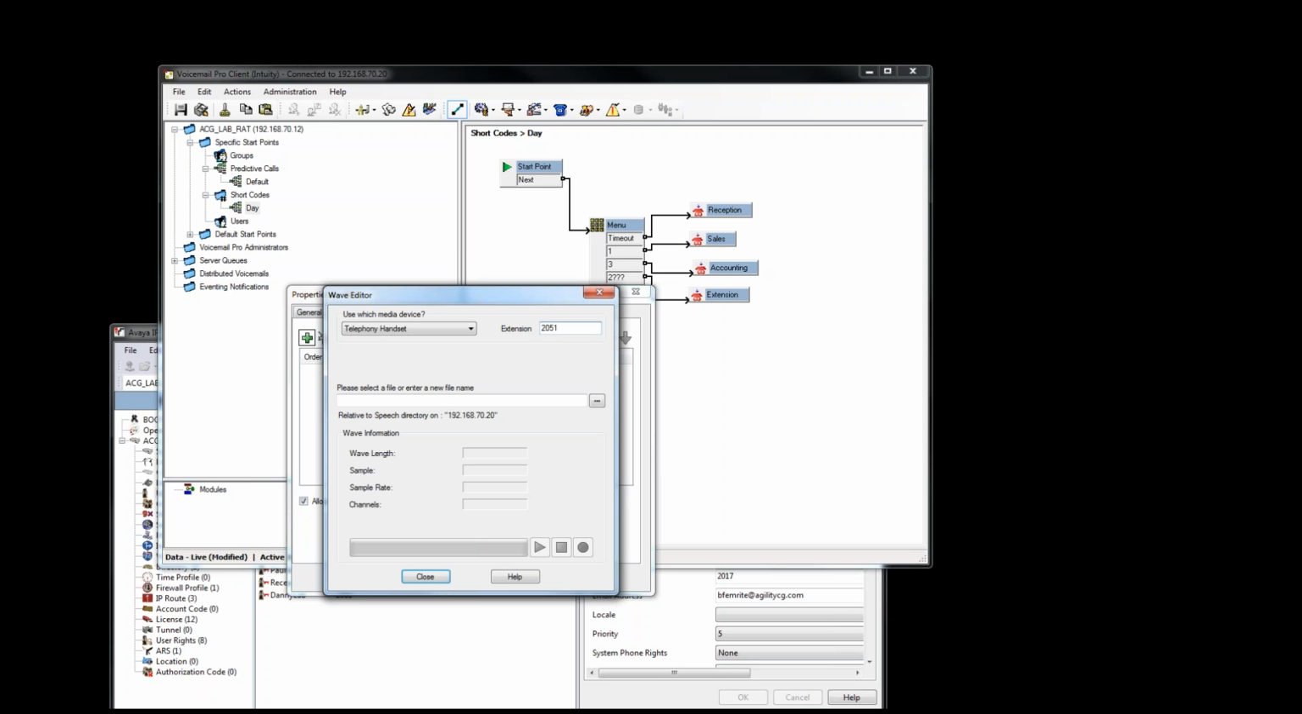So let's say you needed to make a change on your auto attendant on the fly. What you could do is remote into your voicemail server, pull up this screen here that I'm sitting at now, and put in the user's extension that's actually going to make the new recording, right? It's probably not going to be you. So you put in that extension. We have to give this a name. We'll call it day.wav.